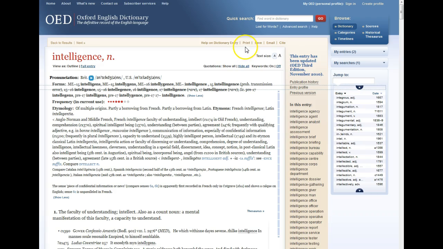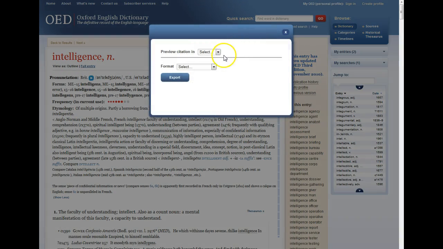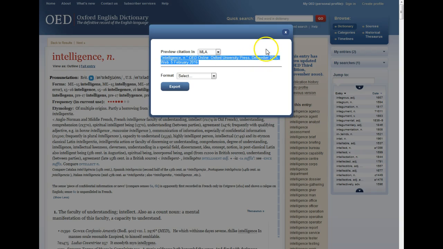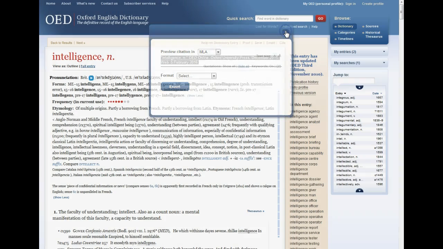The online OED has a few other features. You can print out all the information from this entry on intelligence. You can also send yourself an email. That email will have a link that will bring you back to this entry in the online OED. You can also use the citation tool. The citation tool offers a suggested citation in either MLA or Chicago style. Select the one you'd like. It is a suggested citation, it's computer generated, and so it's not always perfect, so do check it against whichever style guide you're using.